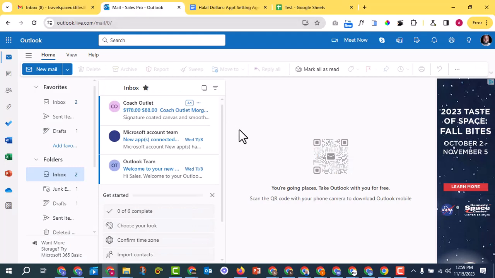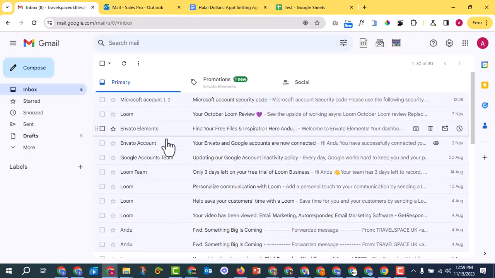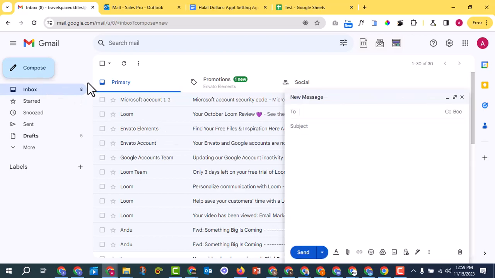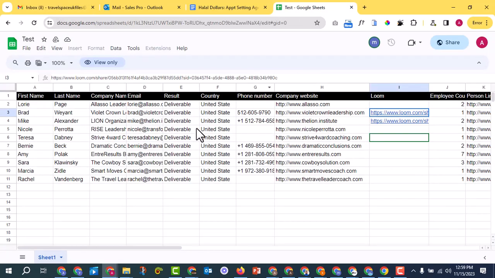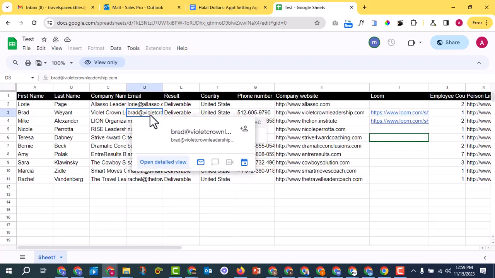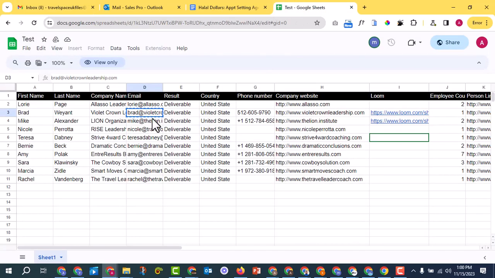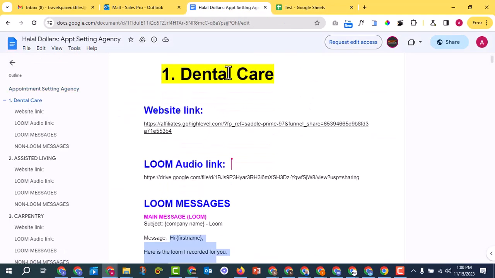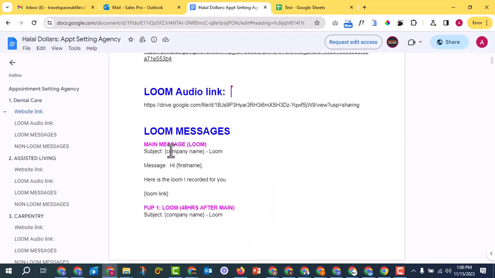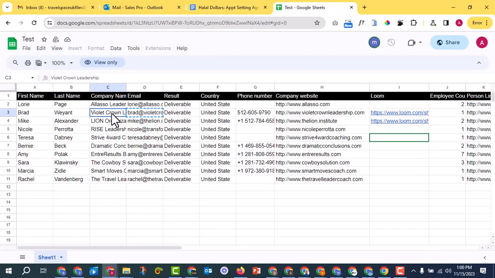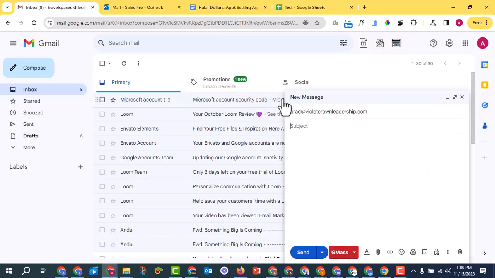So if you want to send your email, just come to your Gmail, click on compose. Under this tool, you copy the email address of your prospect. Let's assume you are copying this particular one. Copy. So we paste it here. For the subject, if you are using the Loom, let's assume we are doing this particular one, this Denta. The Loom, you can see the subject here. It's going to be the company name dash Loom. So we are going to copy the company name. We paste it. Now say dash Loom.